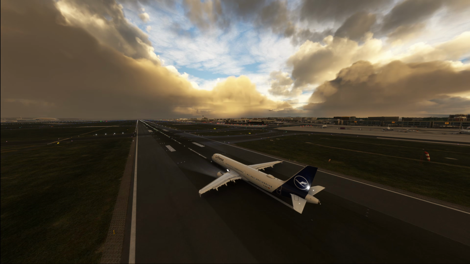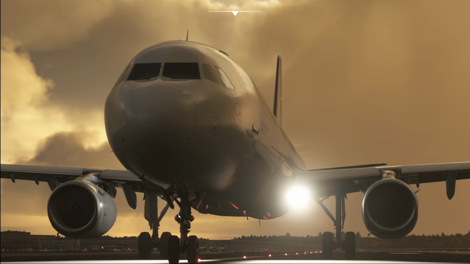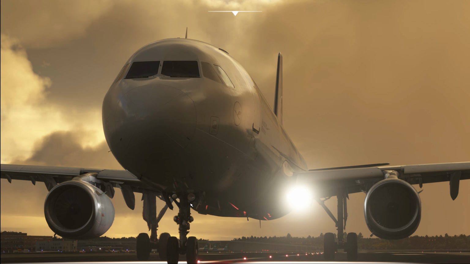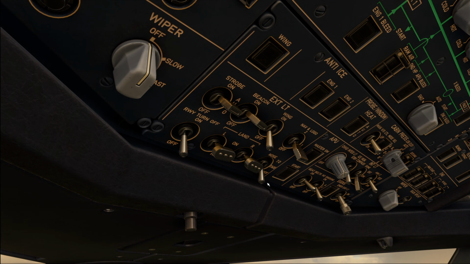The reason for this is that both lights are located on the forward nose gear assembly, so once that is retracted into the nose gear bay, those lights are basically useless anyway, so you might as well turn them off.